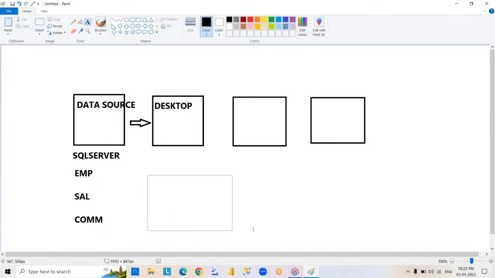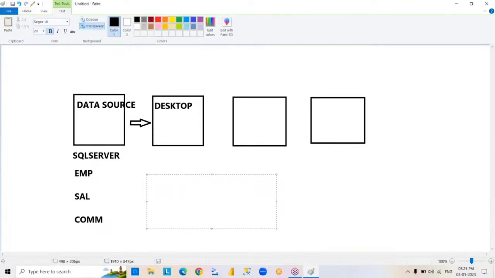Now you want to create a report, and in that report you want total salary. What is total salary? Salary plus commission comes under total salary. That is the meaning, right? You have salary and commission, so total salary means salary plus commission.